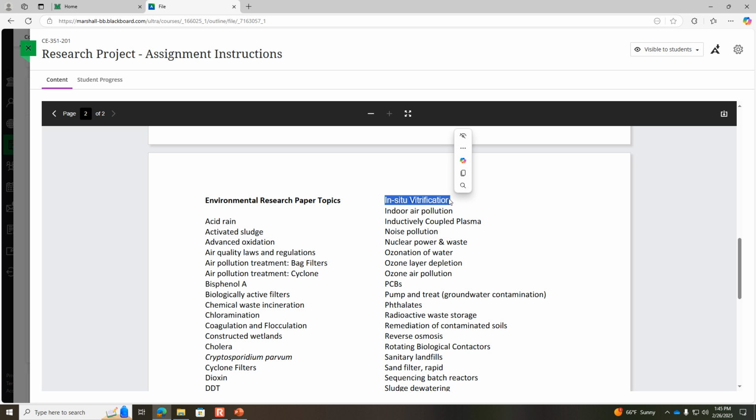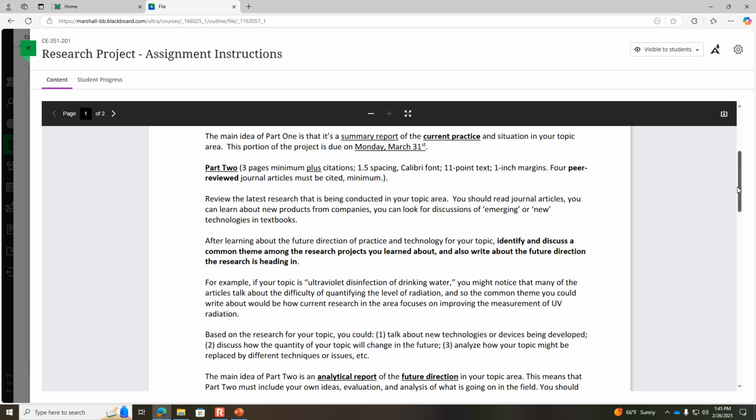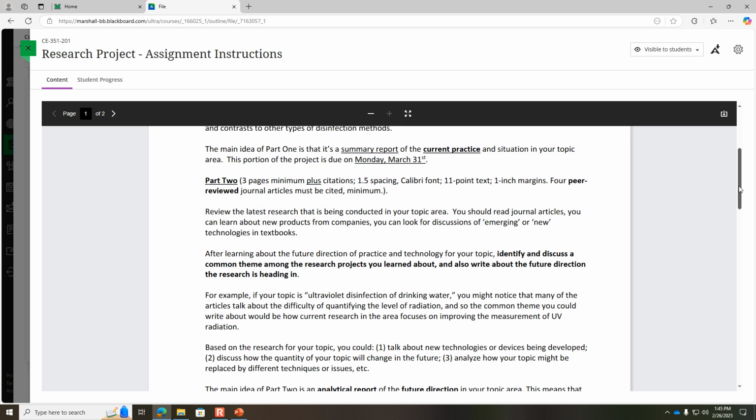For a variety of different topics, you can look over the topics before you decide which one you're going to do. But in part 2, you're going to look at several different research projects that have been going on recently and try and identify the common theme. I don't want you just to tell me about 4 or 5 individual papers that you saw. It should be a minimum of 4 peer-reviewed journal articles that you cite, but there should be some cohesive narrative.